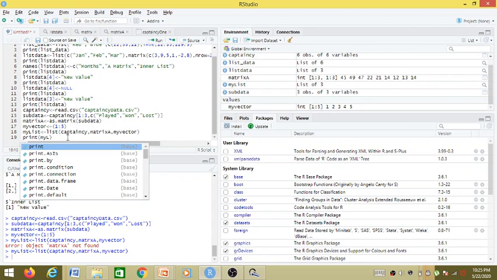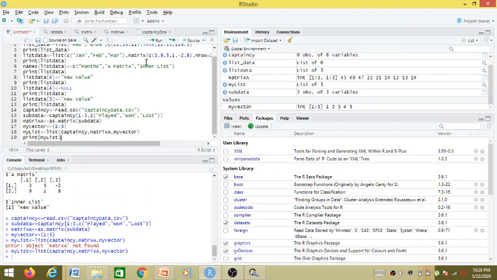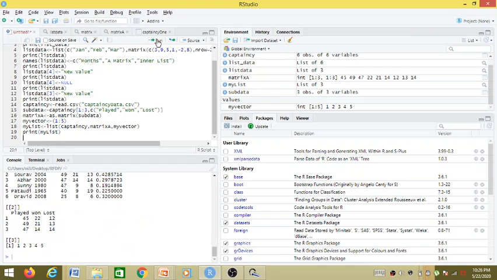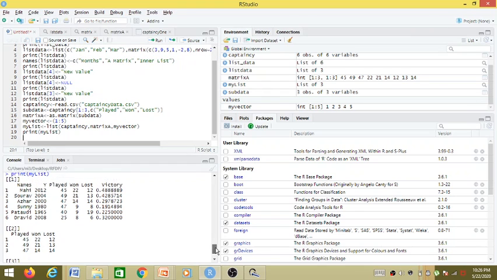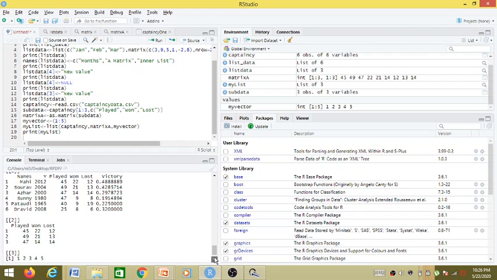My list, and we can see here as the first element, these double brackets will tell us that it's the first element. As the first element, we have a data frame. This is the captaincy data frame, you can see here. As the second element, we have a matrix with 1, 2, 3 rows and played, won and lost columns. And as the third element, we simply have a vector. So this is how we have created or merged three different objects in a single list.